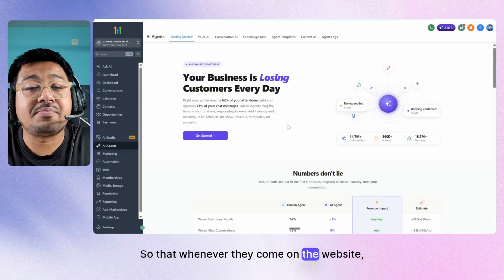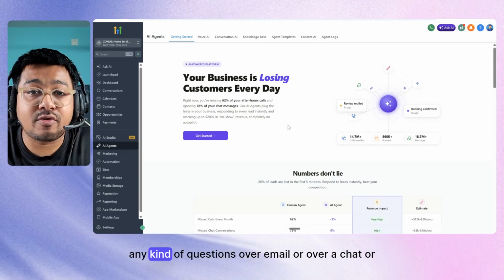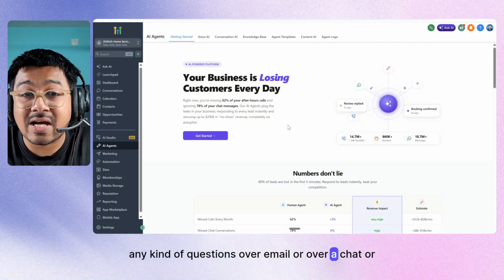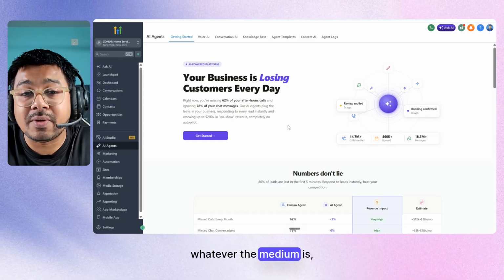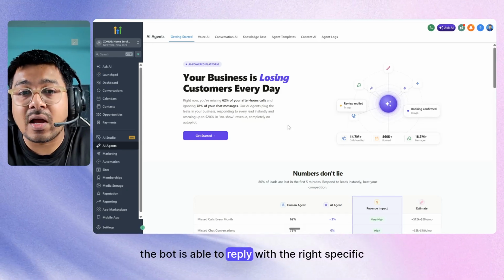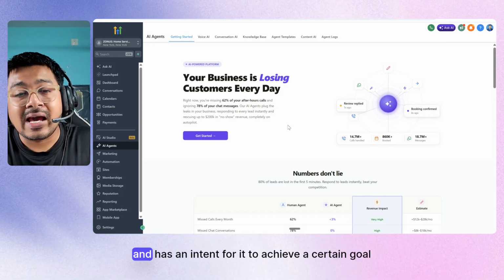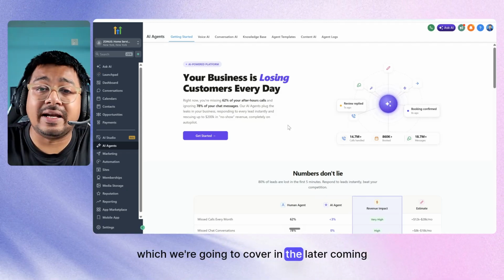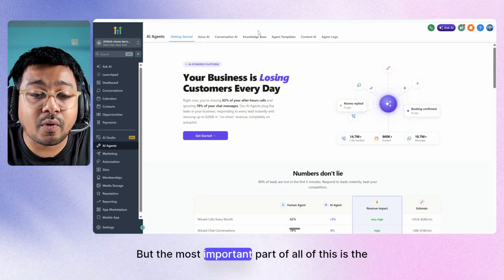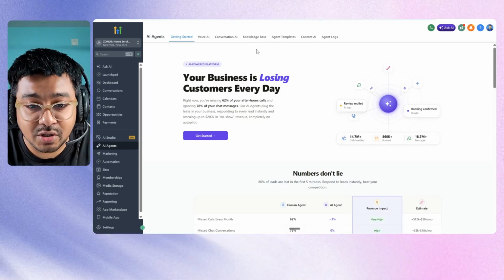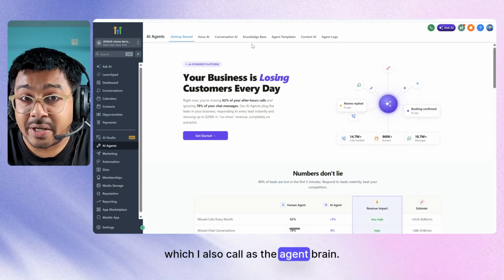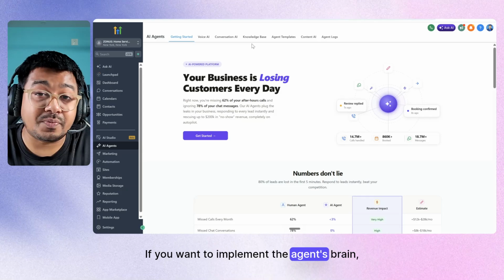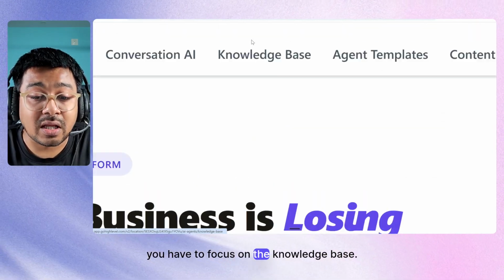So that whenever they come on the website, ask you any kind of questions over email, over a chat, over SMS, whatever the medium is, the bot is able to reply with the right specific information and has an intent for it to achieve a certain goal, which we're going to cover in later videos. But the most important part of all of this is the information, which I also call the agent brain. If you want to implement the agent's brain, you have to focus on the knowledge base.